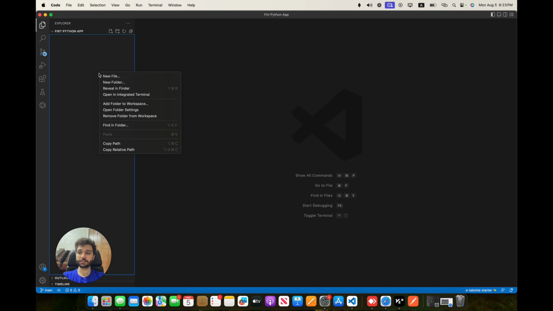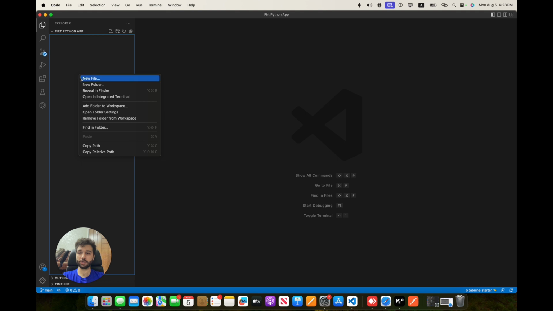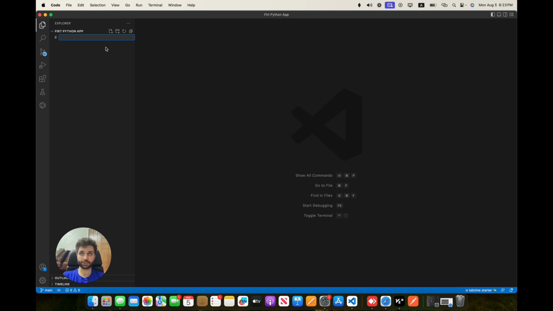You can create a new file. You can right click on this section, create new file, or create new folder, or you can use these two buttons. The first one is for create file and the second one is for create folder. Let's start with a simple file, and when I click on this, we can name our file. It depends on you and your project.